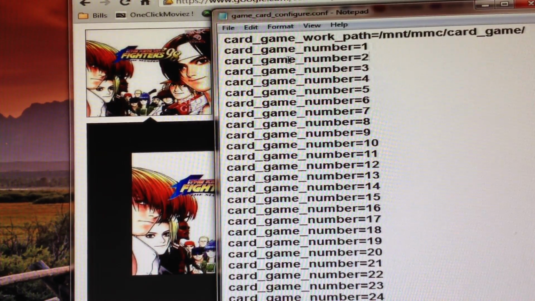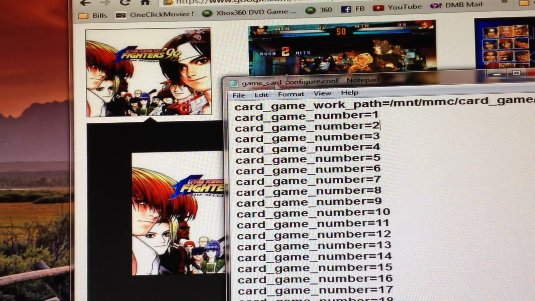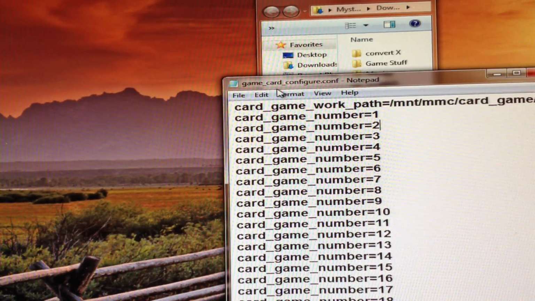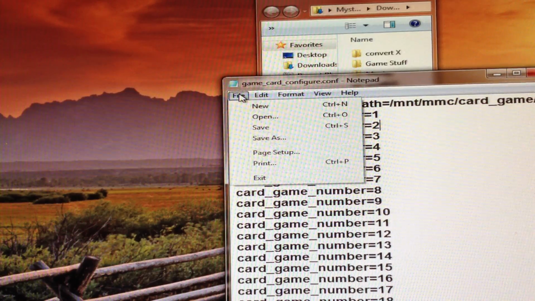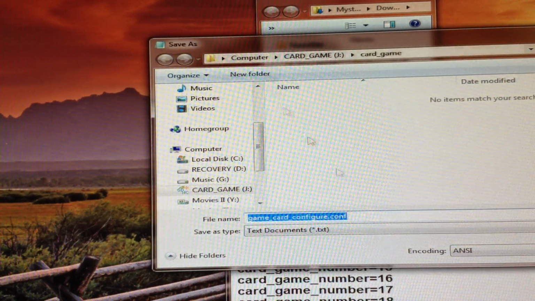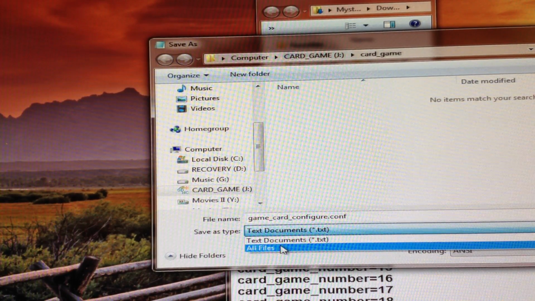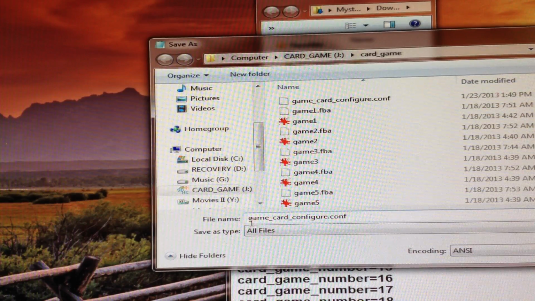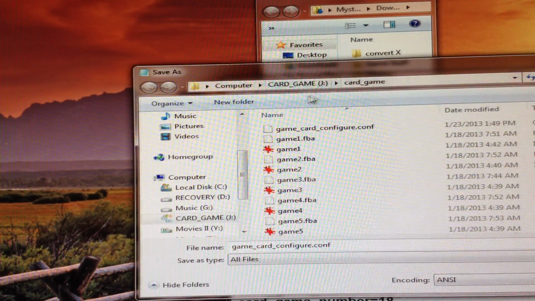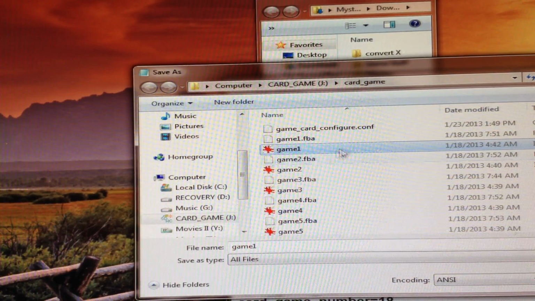When you save this file, the file has to be called game_card_configure.conf. So you go to file, save as. I'm doing it in a Notepad. And when you save it, make sure it's not as a text. You want to click here, choose all files, and then name it as game_card_config.conf. And you want to save that in your micro SD, your card_game folder, and you save it in there with the games and the images.